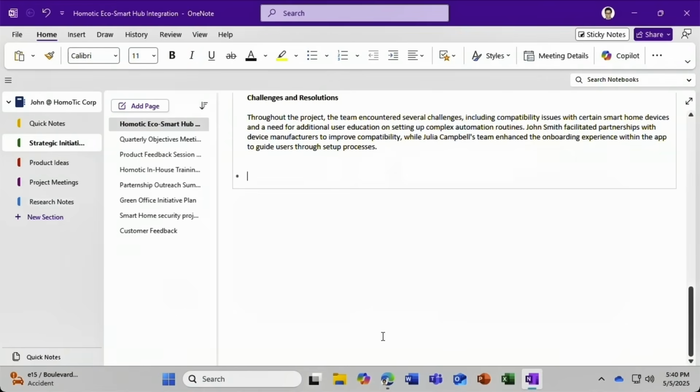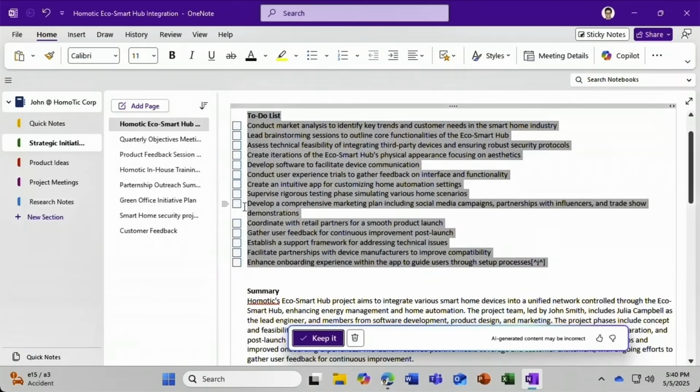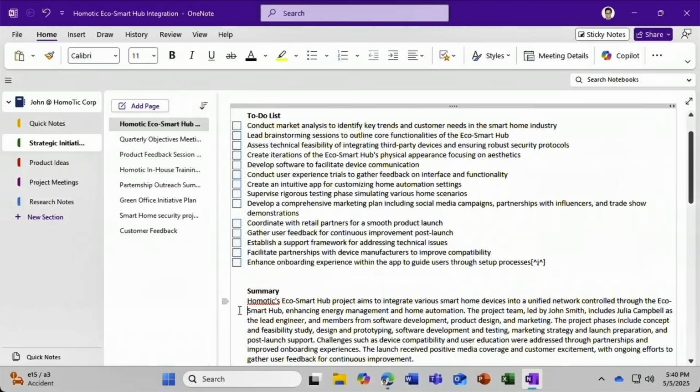One powerful use of Copilot is creating a task list from a page of notes. Again, click a blank line and click the Copilot button. This time select Create a Task List. Copilot generates a to-do list at the top. I'll select Keep It to add the list to the page and click away to deselect the text.